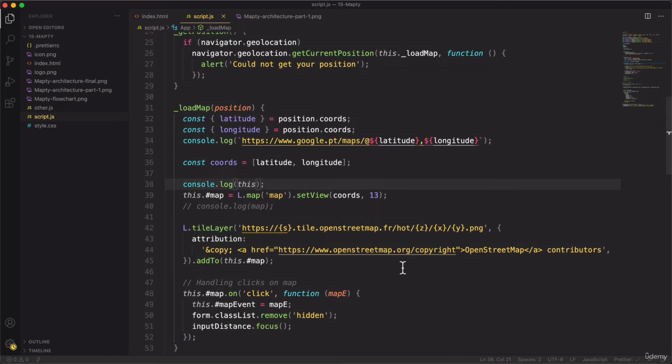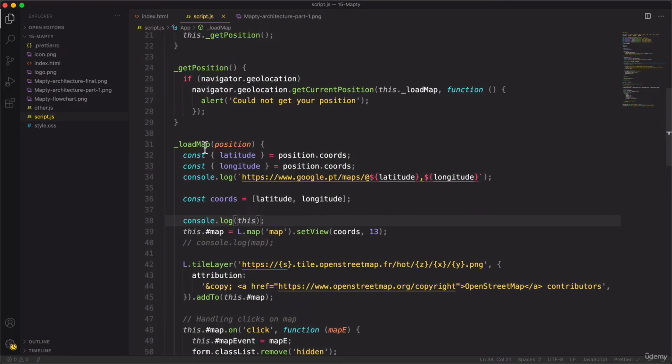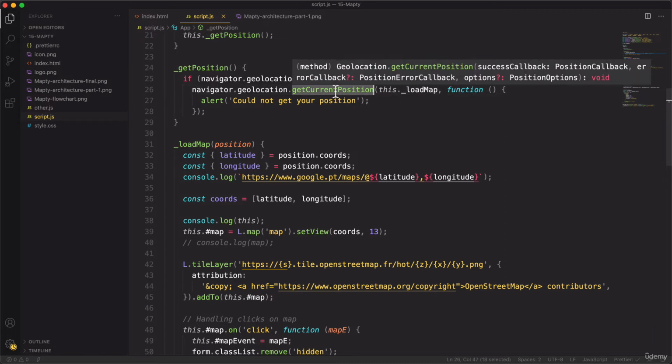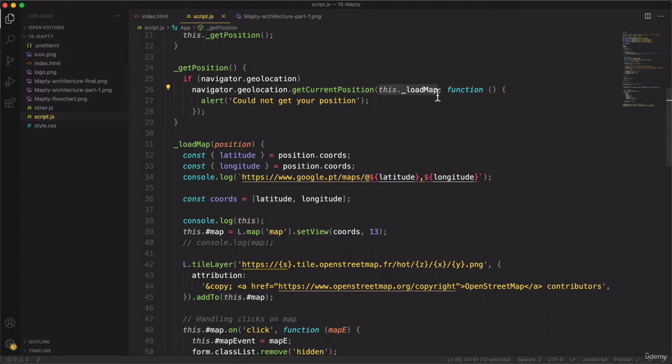So why is that? Well, this load map method is actually called by this function here, right? So that's right here. And in fact, this is actually treated as a regular function call, not as a method call. So again, since this is a callback function, we are not calling it ourselves. It is the getCurrentPosition function that will call this callback function once it gets the current position of the user. And when it calls this function here, it does so as a regular function call. And as we learned before, in a regular function call, the this keyword is set to undefined.